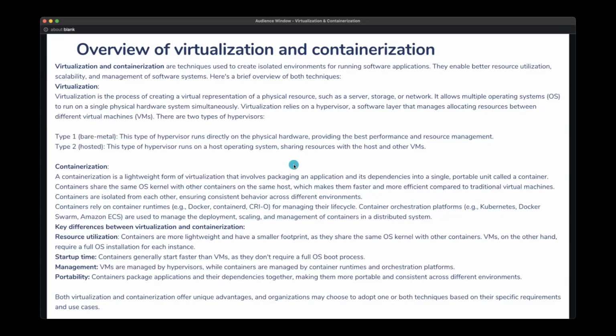Now, if someone asks you what is containerization, you can say it's a form of virtualization. Now you already know what virtualization is, right? It's creating a virtual operating system, virtual storage, virtual networking, all that stuff, right? So in containerization also, each container has its own OS, its own storage, its own networking, right?